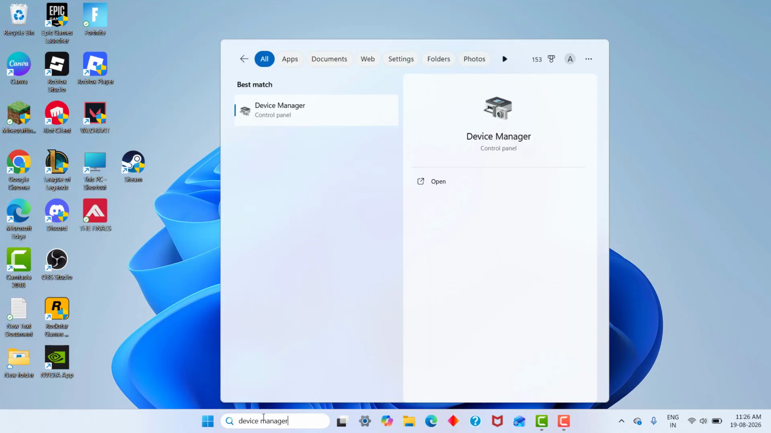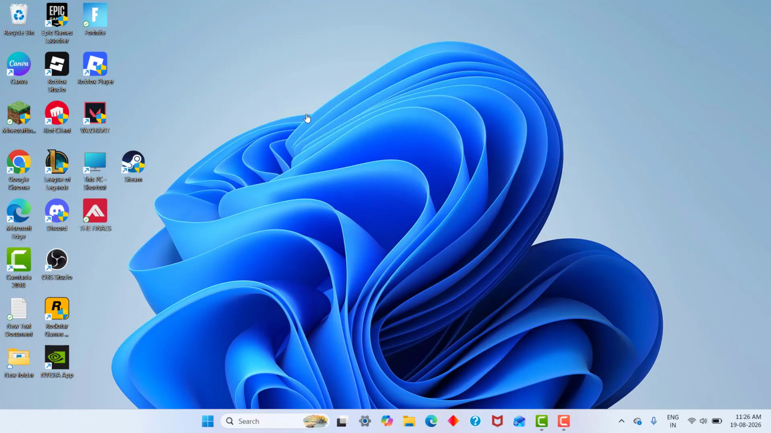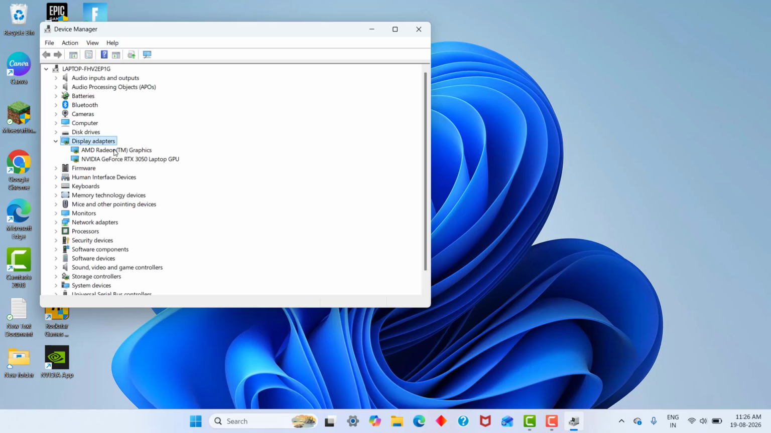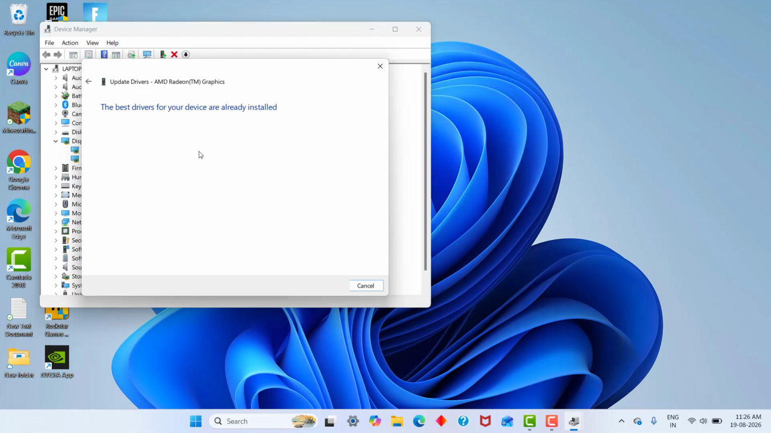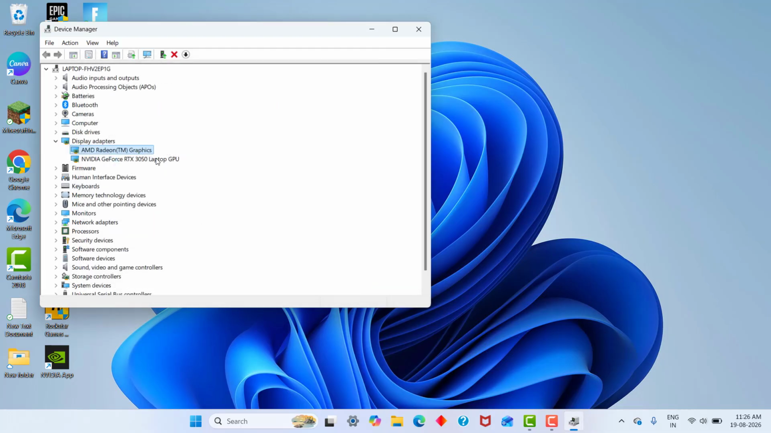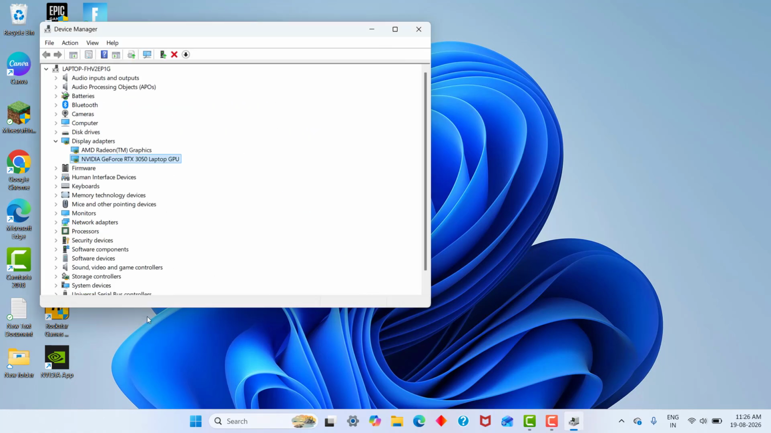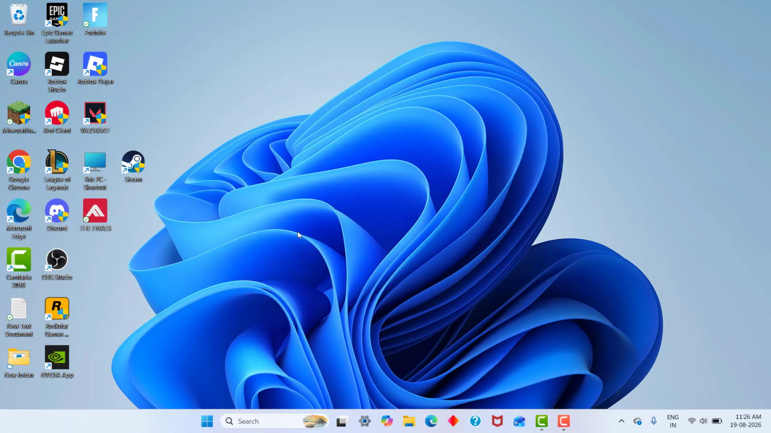Search for Device Manager, click it. Click Display adapters. You can update the driver using two methods. One is you can check the drivers here, go to the official website of the drivers, then download and install it. Another method is to right click, click Update driver, and you can update it. Depending on the device, it may vary, so you need to check here, then go to the official website of the drivers, download and install it.